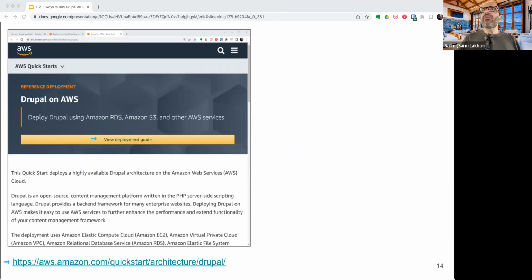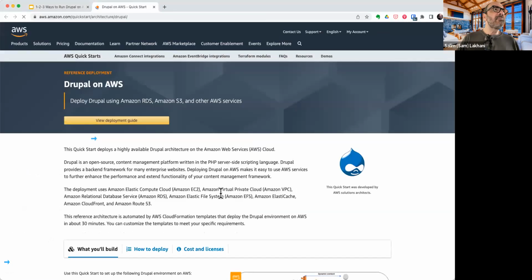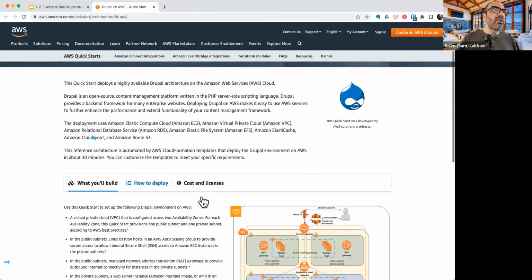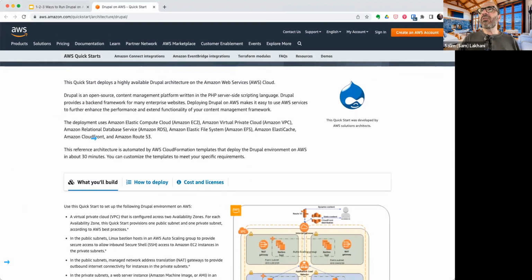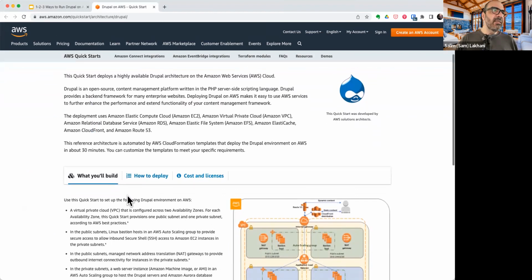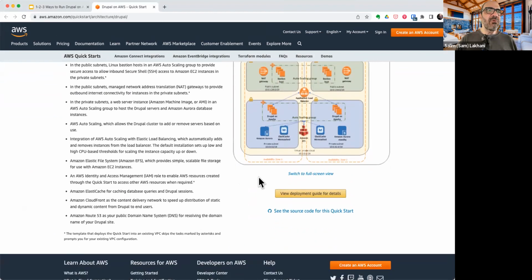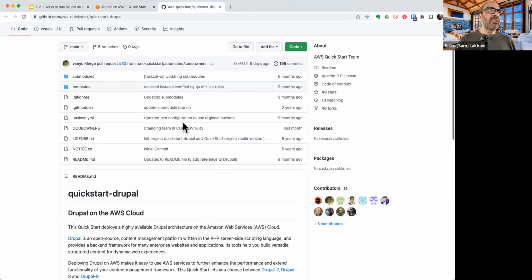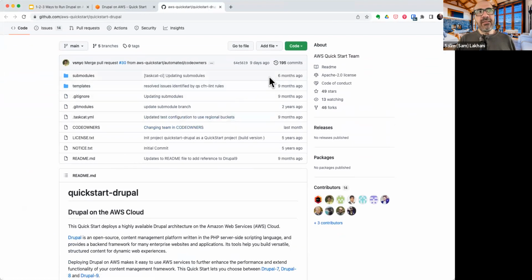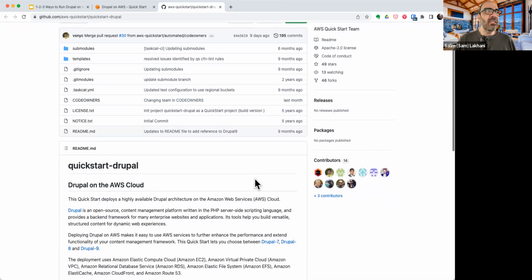Let me see if I can actually go to it. Yeah. It goes through and talks about what you will build. It gives you the source code here in the Git repo, so it takes you to the Git repo. It was updated 6 months ago, I guess, last month, just the code owners was updated. But they've maintained it for the last 5 years. So this has been an ongoing project that they've maintained.